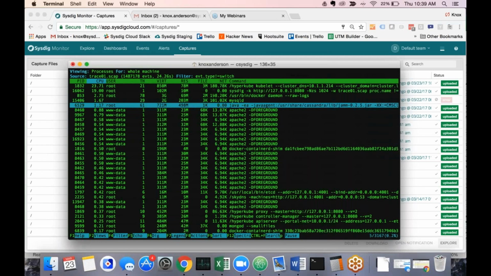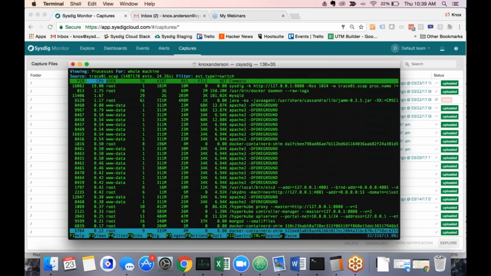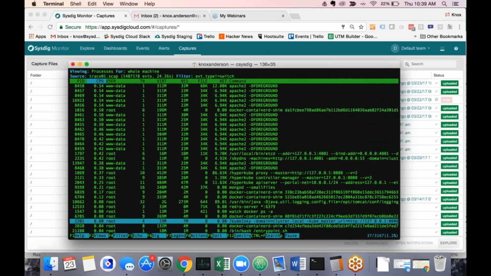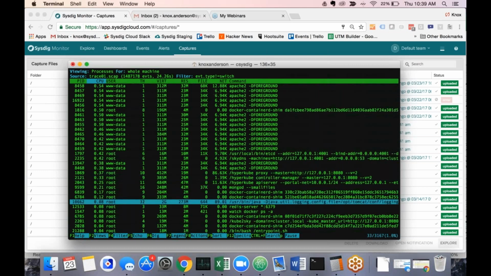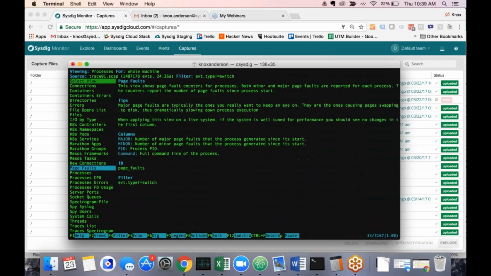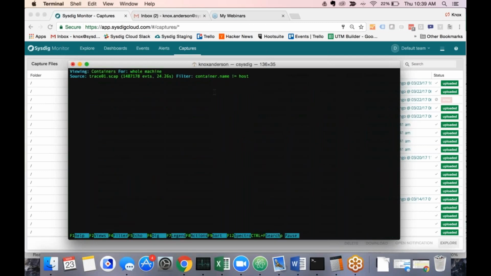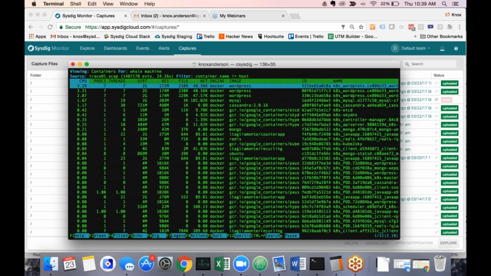The cool thing here is I can see all these different processes that were running on my machine at that point in time: SkyDNS, Apache, Mongo, Docker. And then we have a ton of pre-built filters. If I hit function F2, it will open a bunch of different filters that I can apply. Let's look at what containers were running in my environment at that point in time. I have a pretty big file here because I think I was running maybe 30-something containers on this host. Yeah, 32.